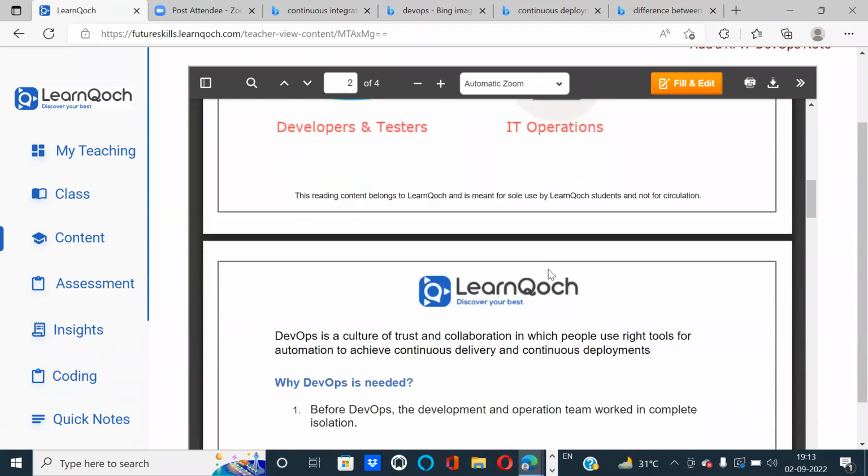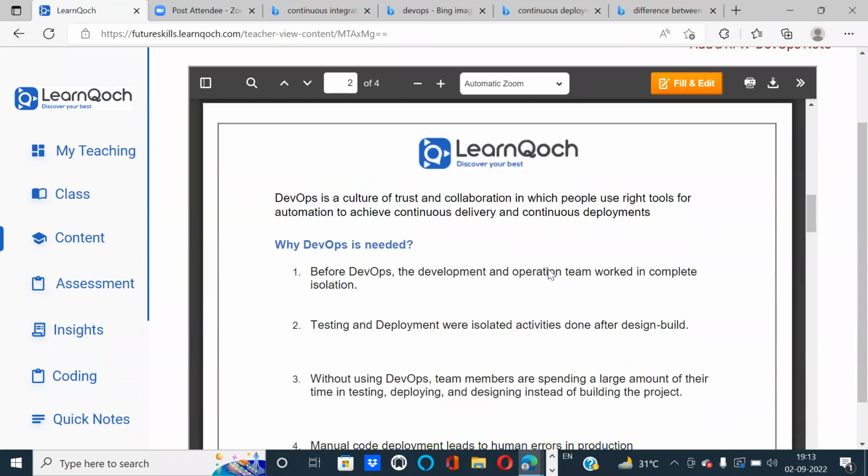Okay. So it is a combination work of both the developer team and the IT operation team. So a DevOps engineer uses some tools to automate all the work, to achieve continuous delivery and continuous deployment. Okay.